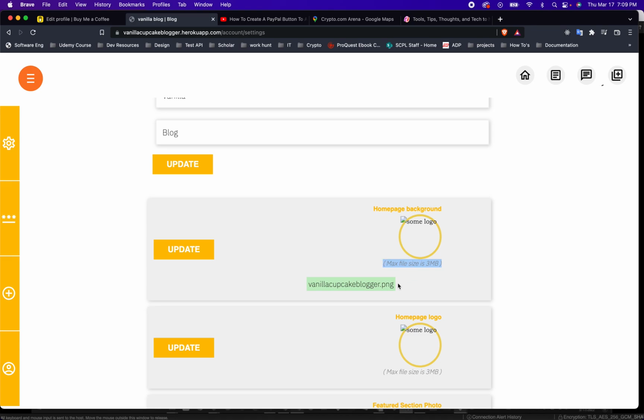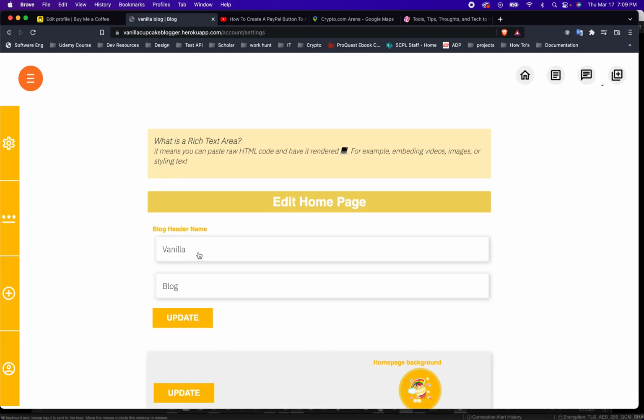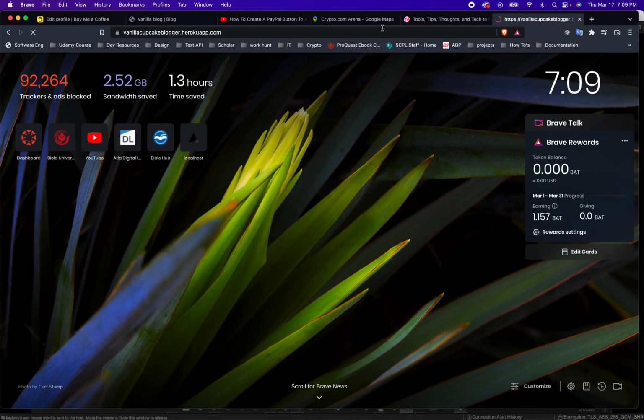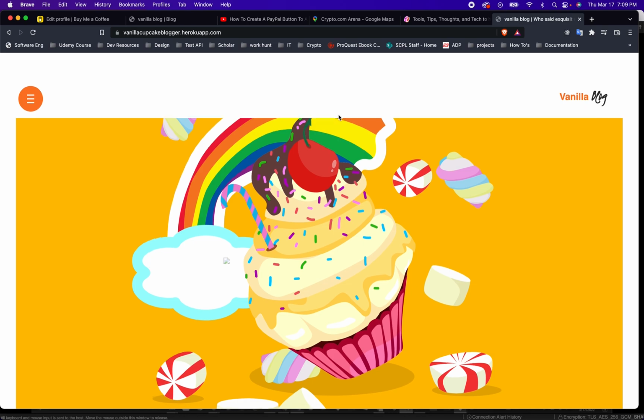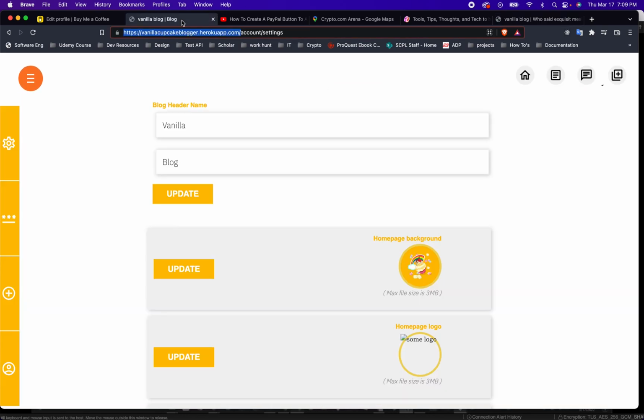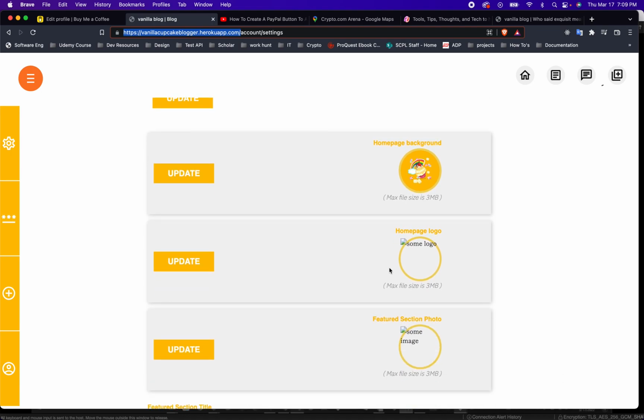So once the image is loaded, you will be able to see it here in a green box. You will go ahead and hit update, and this will update your image. So now you have this nice looking image here. And if we go now to our homepage, I'm gonna open this in a new window actually, so that we can continuously be watching our changes. So ta-da, I have a nice image here on my index page. The next one is the homepage logo.